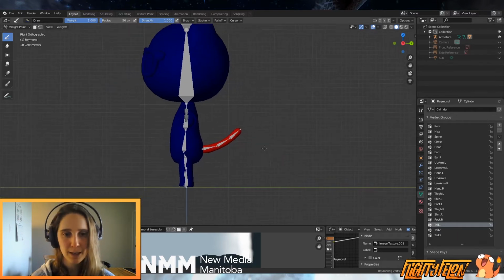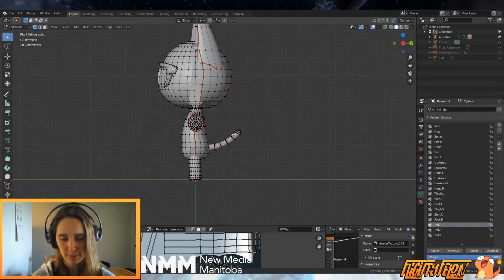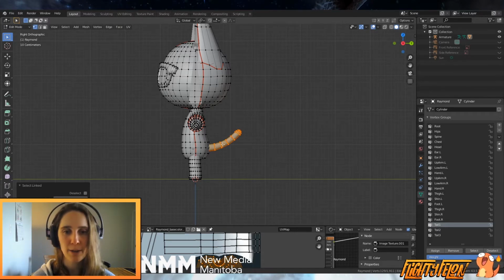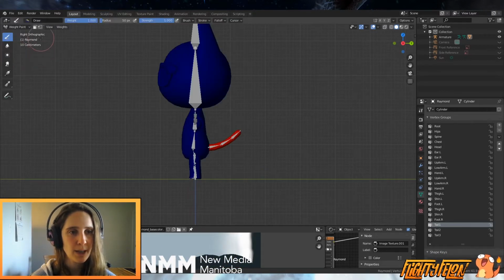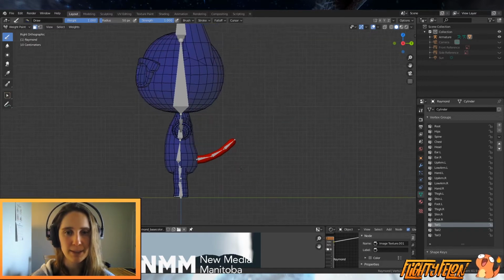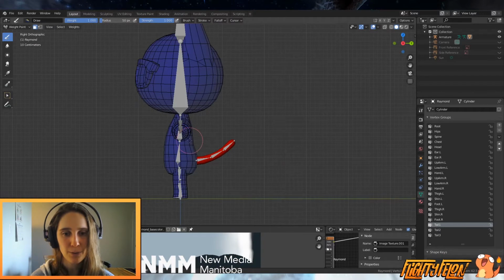So let's do the tail first, just because it's a nice little easy area. Let's grab the tail by hovering over it and pressing L. And what we're going to do is go into weight paint mode, and I'm going to paint mask it like that. So that means that anything that is selected in edit mode is now paintable in weight paint mode.